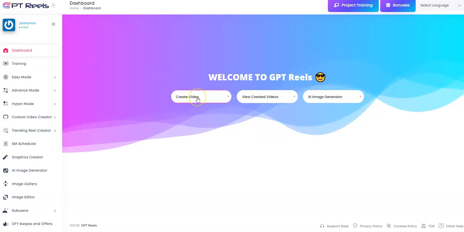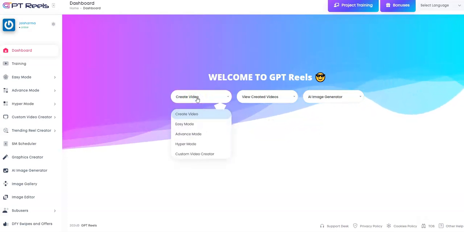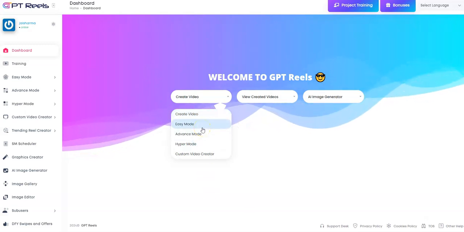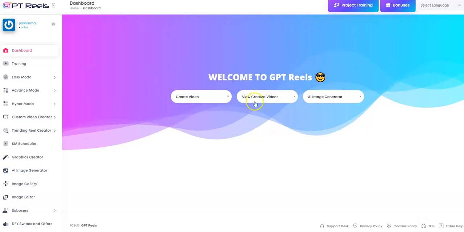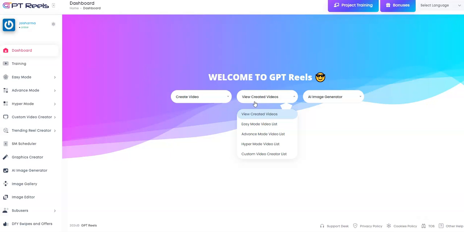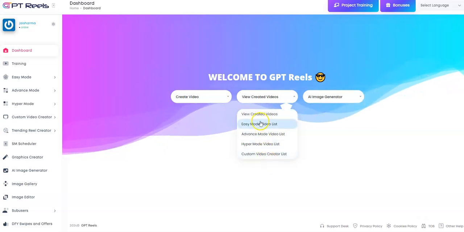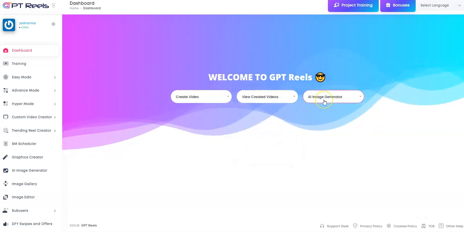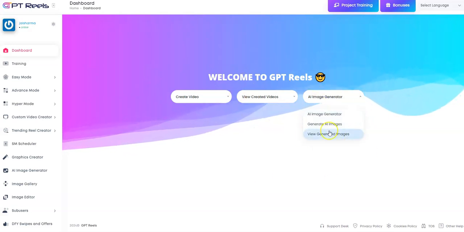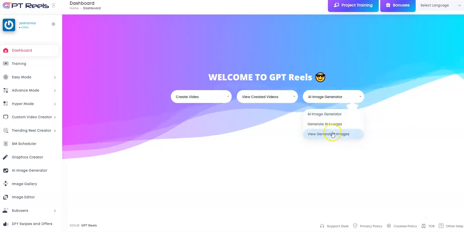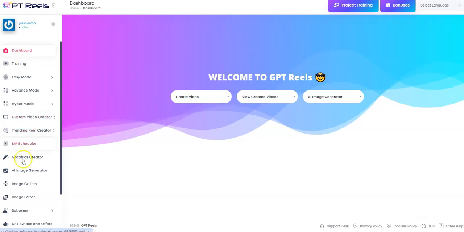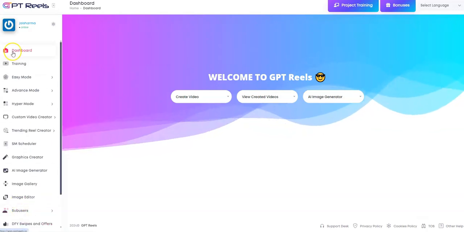So the first one is on creating your videos, on creating your reels. There are four modes that you can select from, and the next section over here is to view your listed videos or listed reels in four different sections. And we have got the AI image generator, and we have got the view section on the images that you have saved. So I'll be covering all these tabs, explaining them to you in great detail.